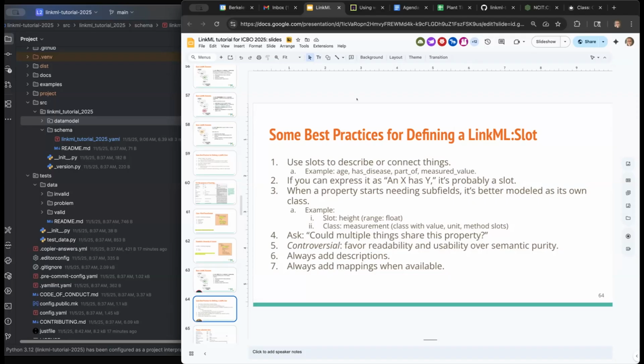So for example, if you had the slot height and you put what we call a range or a definition of type on that height of a float, that's probably a slot, right? We only have one kind of thing we can put in there. But if you want to define something called a measurement, which has not only the float, right, the unit, but it also has maybe the value of that, and it has other kinds of things associated with it, you're probably going to make that into a class and relate it to your main class with a slot that is a relationship. Another thing we ask ourselves is, could multiple things share this property?